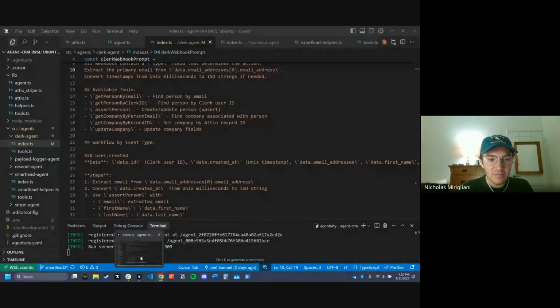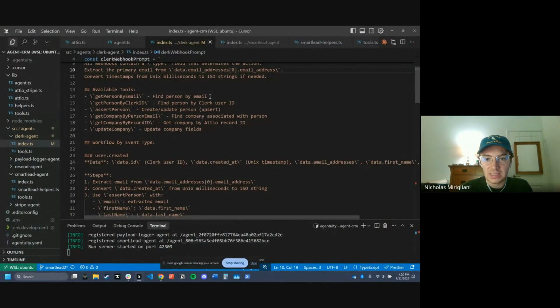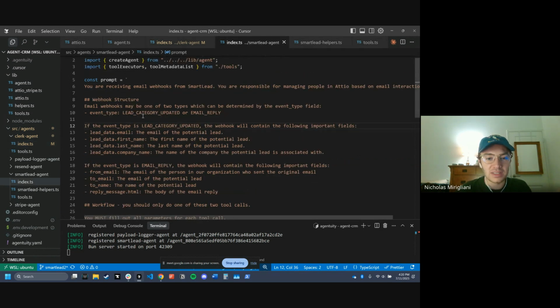And then what I've been working on is the Smart Lead integration. So we send out emails to potential customers, and then when they reply, we want to track them as leads. So here there's a lead category updated or email reply. When the lead category is updated, that happens when someone responds positively. We want to be aware of that so that we can respond to them in a timely fashion.